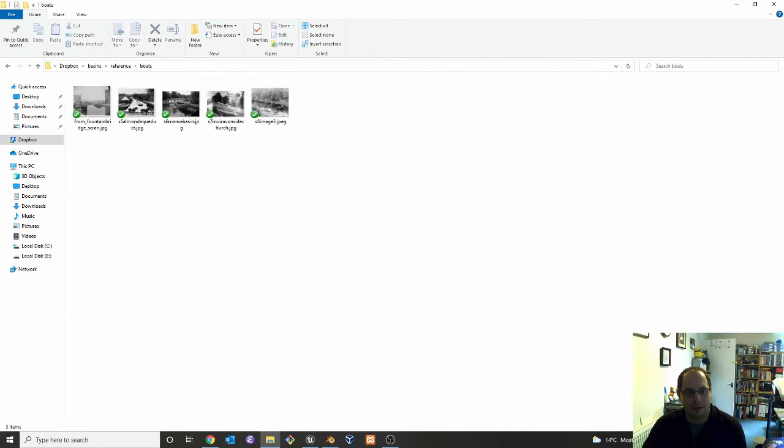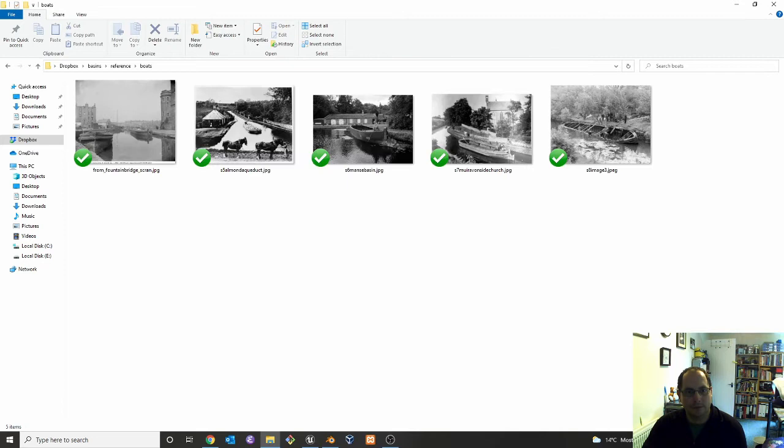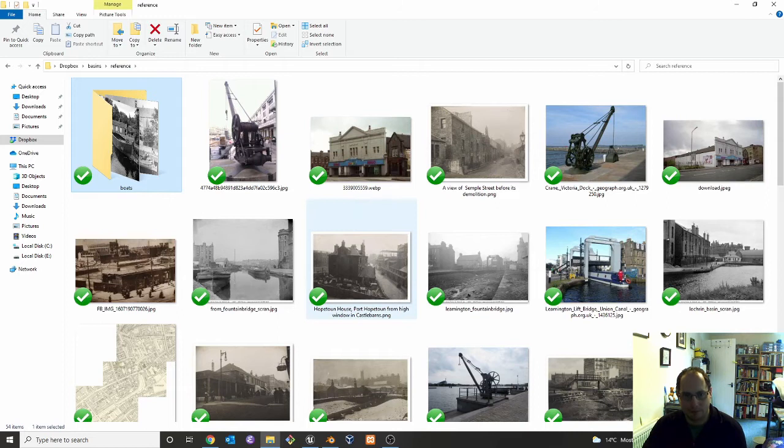And in this folder I've got, I'll show it a bit larger. These are photos I found that have typical Union Canal barges in them, so that I could model the right kind of boat for the basins.